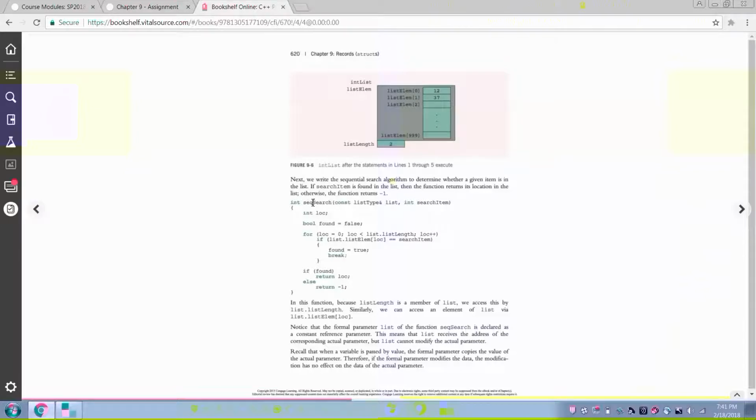So here we have sequential search. We are passing a struct by reference, but we are making it constant, and we have the search item. So we are saying list dot item length, which will give us how many elements are in this array, which is part of the struct. And then we are saying list dot list element at the location and looking for search item, which is sent as the second parameter. So this function is basically going to return the location if the search item is present, or it will return -1.